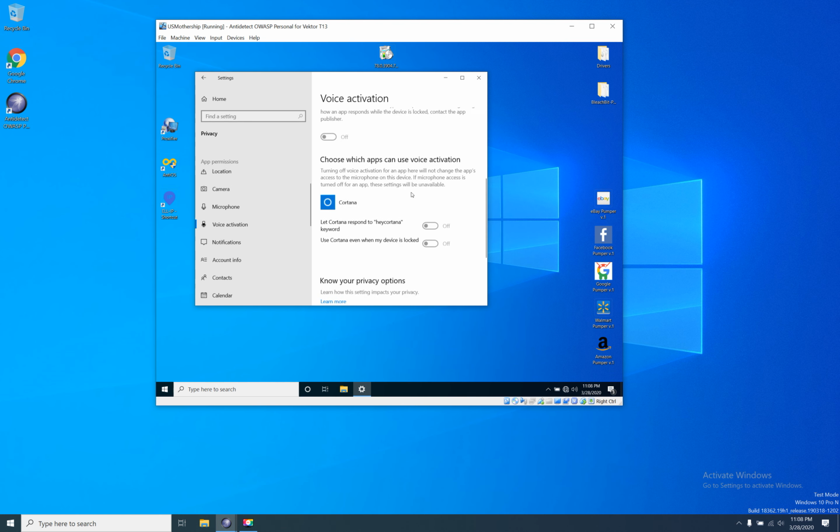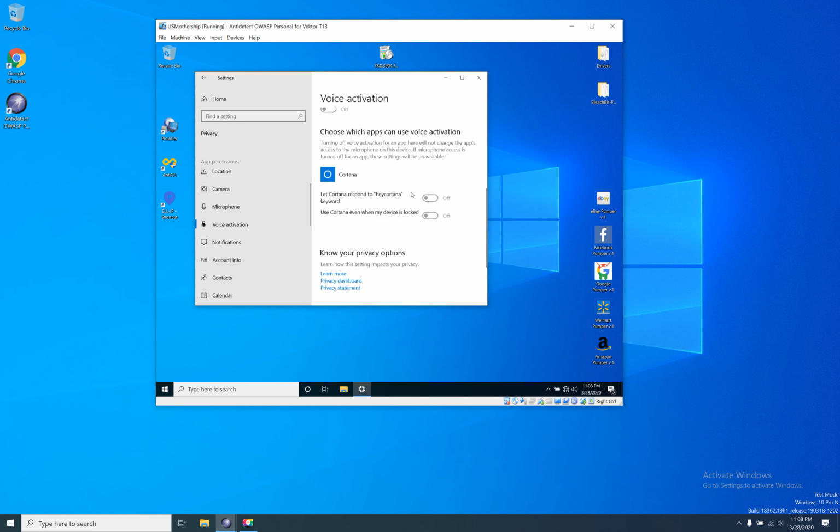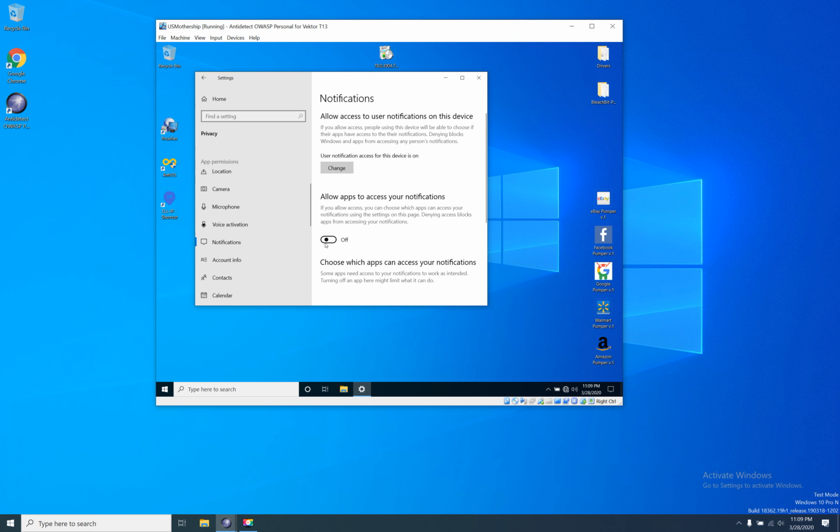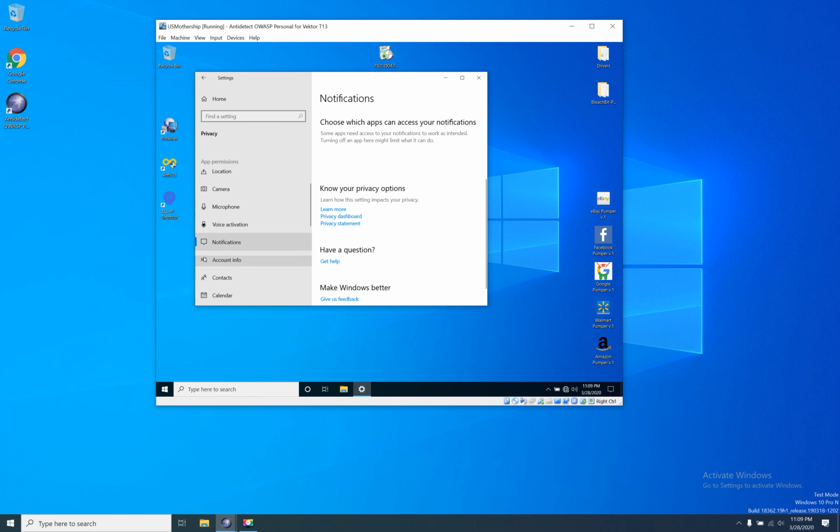Voice activation is already turned on. I'll turn it off. Notifications. In Windows we have a notification bar just right here. You see those notifications: Net time is running, virus and threat protection is turned off, and all of the applications can access this notification. We will prevent it by setting off this option.